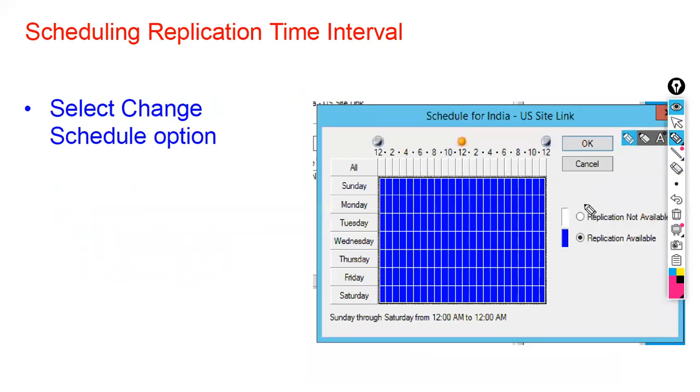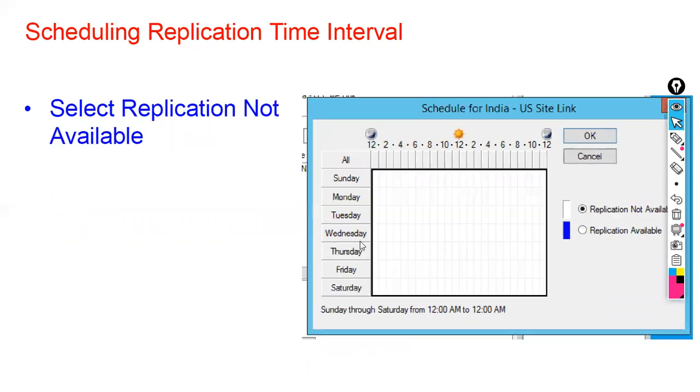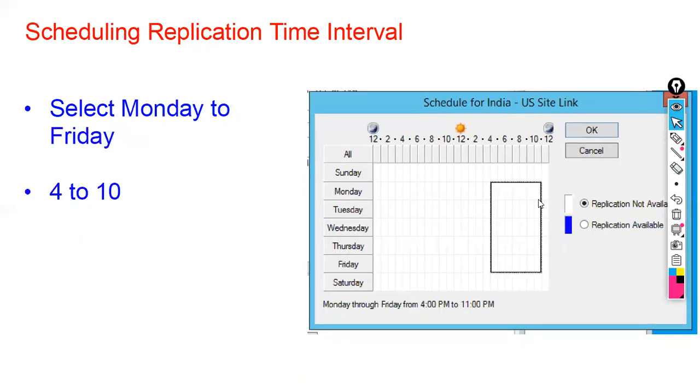And how to change the schedule? You will select the schedule option. Like, we want to do the replication from Monday to Friday. So you will select the schedule option and you will get this window. Then you will select this option, replication not available, to change the schedule from Monday to Friday.